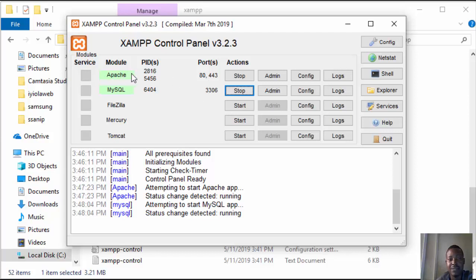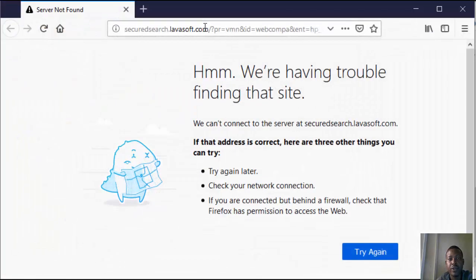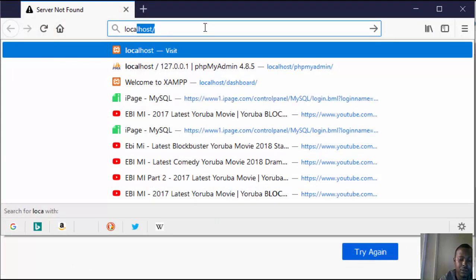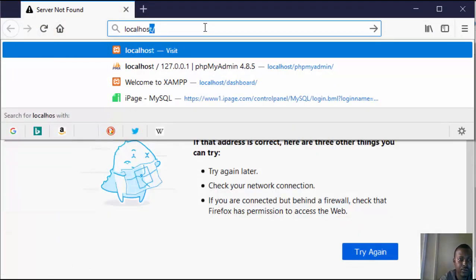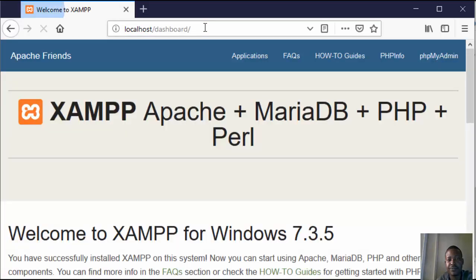Now we need to check the localhost features. When you start Apache and MySQL, you can actually access the localhost. How do we access that? We go to our browser. I launch my Mozilla Firefox in order to see what this is all about. Over here, I'm going to type localhost and press the enter key. Yes, you can see the features of the localhost.